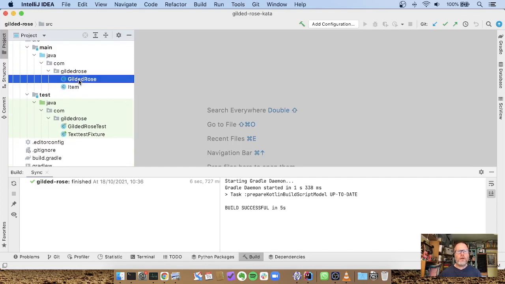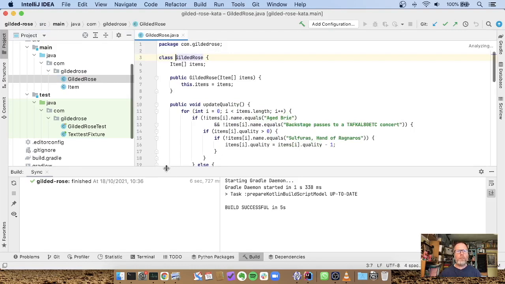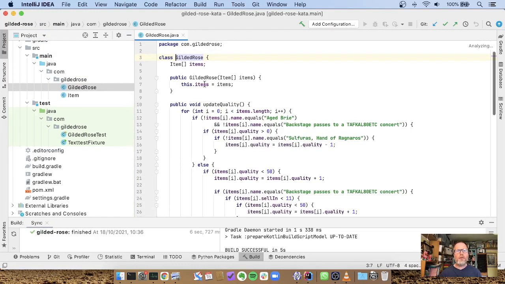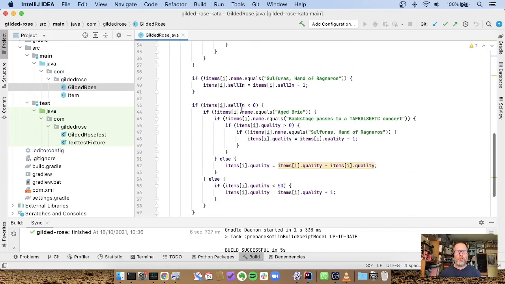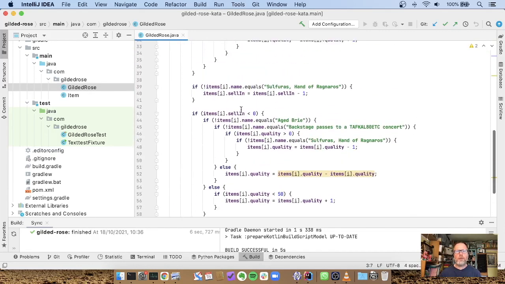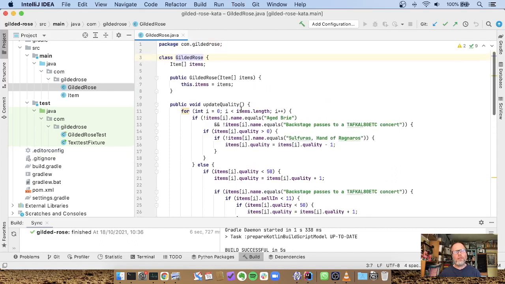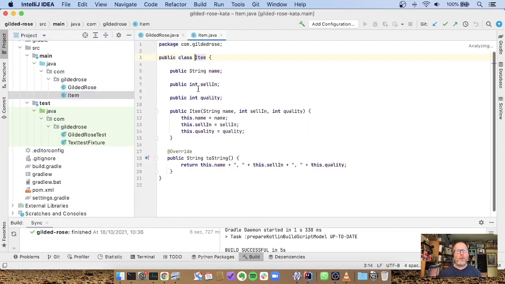Just have a little look around. You'll find that we have Gilded Rose here, which is a Java class with a large chunk of very procedural code in it. It's very confusing, very hard to understand, to see what it does. It also has an Item class, which is quite a bit easier to understand. Basically it just holds data.